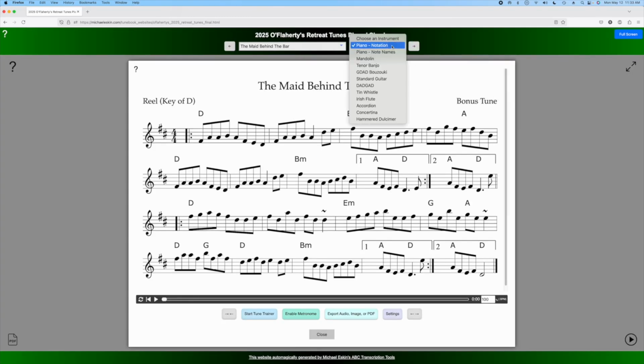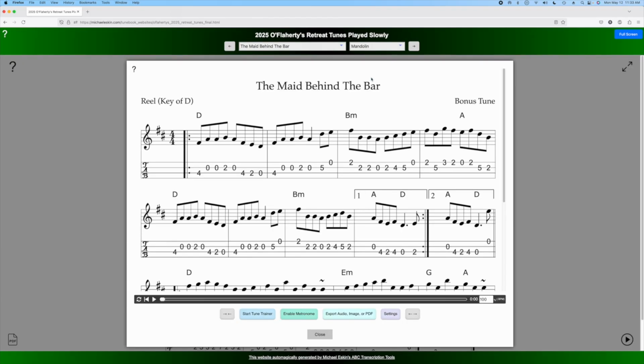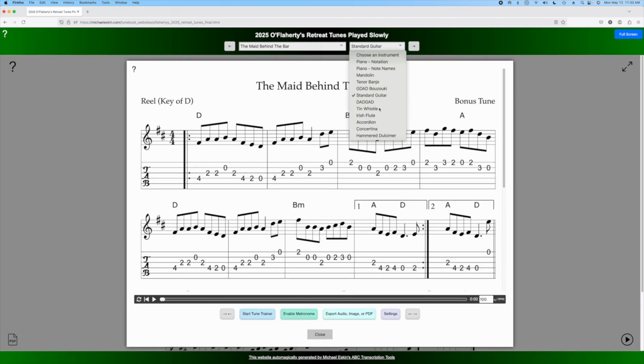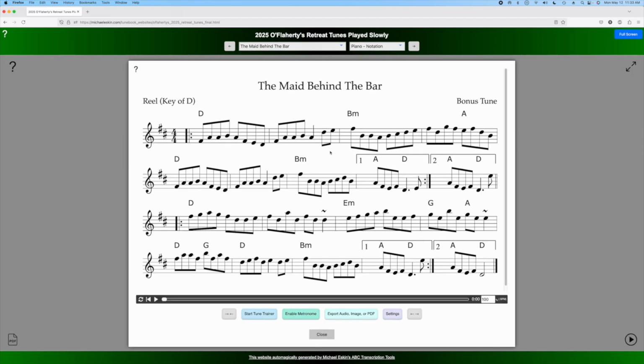The right side drop down is both for the instrument used for playback as well as the tablature display. So there's two options for just notation. One is just straight notation, the other is notation with the note names below it. But you can also select, for example, mandolin tab, guitar tablature, tin whistle tablature. And the instruments used for the playback follow what's set in the drop down.